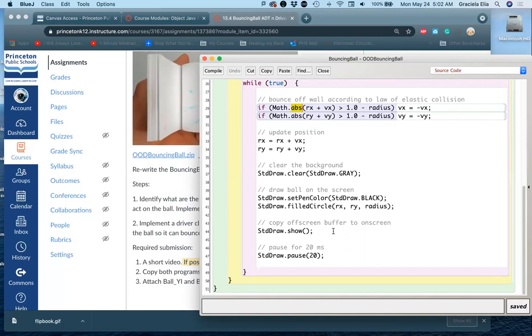Then we did the show, and we had to pause it, otherwise it will go too fast, which is the default speed. So we needed to actually pause it so we can see it, which is more appealing to the eye. You can, of course, increase the velocity or not.